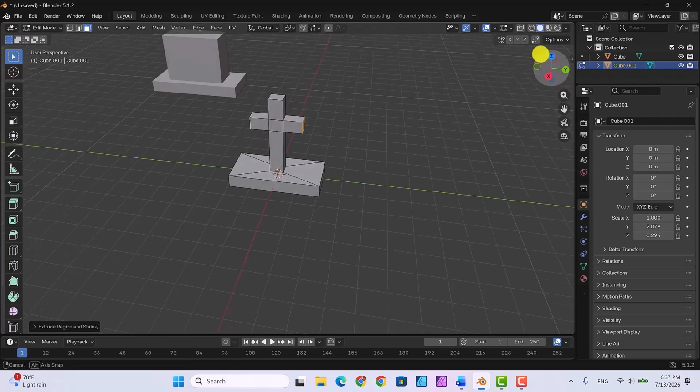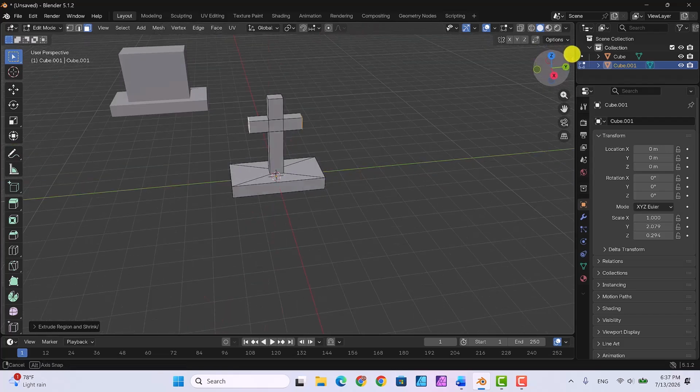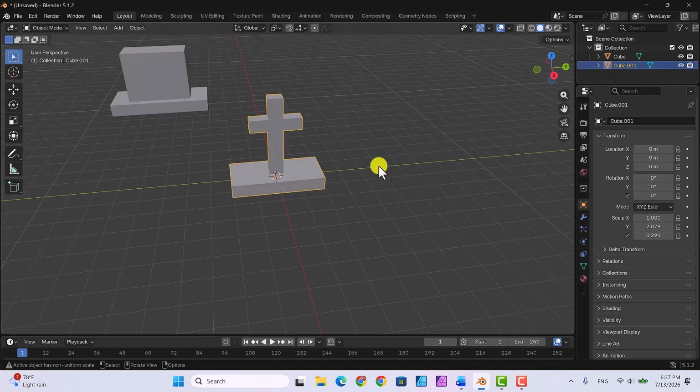So now I have all of these selected, and in order to see what this looks like, I have my cube, and then I'm going to tab out. I went to tab, so now I'm back in object mode, and you can click off of it, and then you can see what your headstone with the cross looks like.